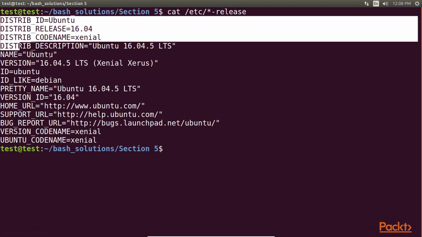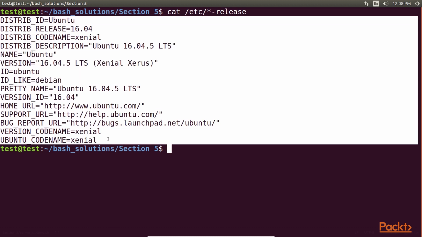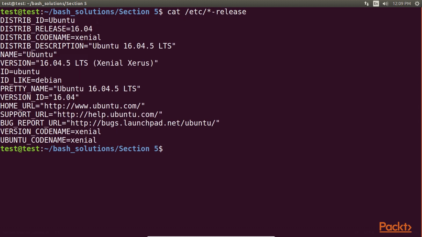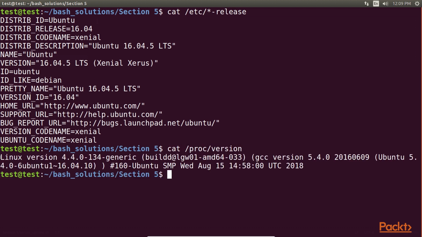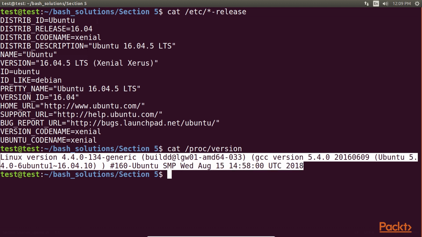Here we can successfully look at the Linux distribution information. The command that we executed has an alternative, and the alternative is the version file that's present in the proc folder. So, run this command and observe the result. As you can see, we will get the output in this format.